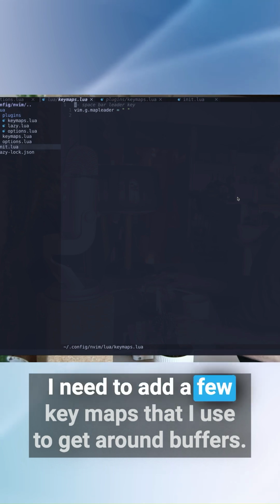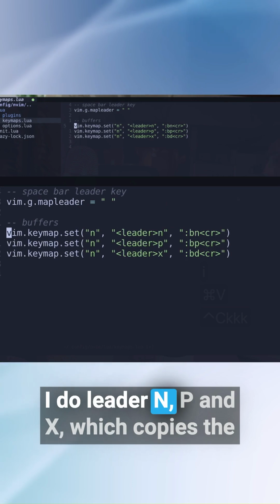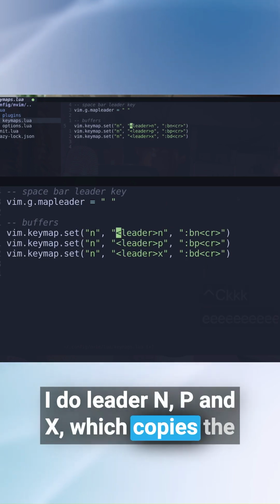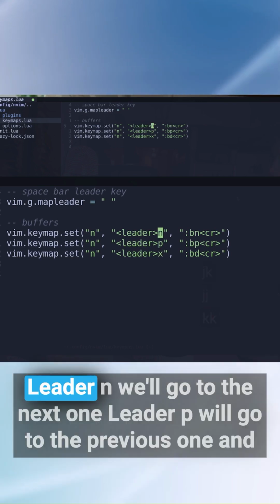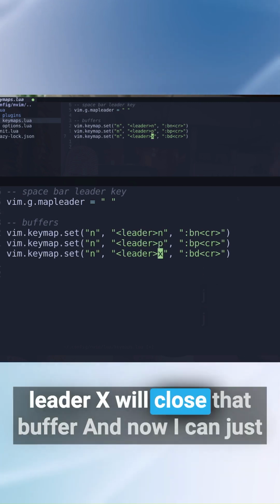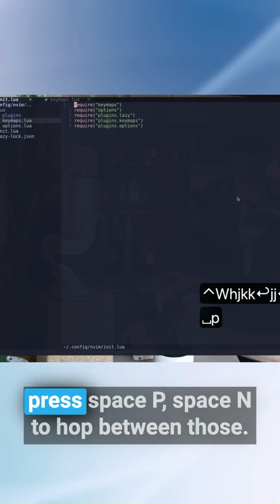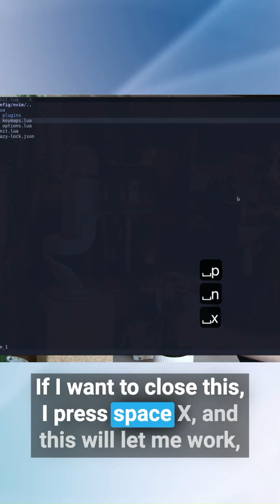I need to add a few key maps that I use to get around buffers. I do leader N, P, and X, which copies the tmux way of working with its panes. Leader N will go to the next one, leader P will go to the previous one, and leader X will close that buffer. And now I can just press space P, space N to hop between those. If I want to close this, I press space X.